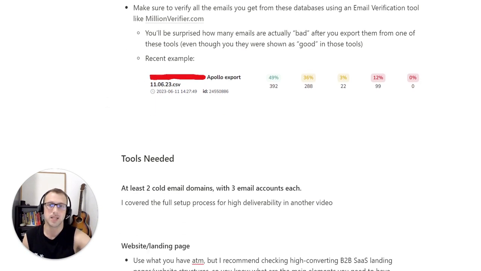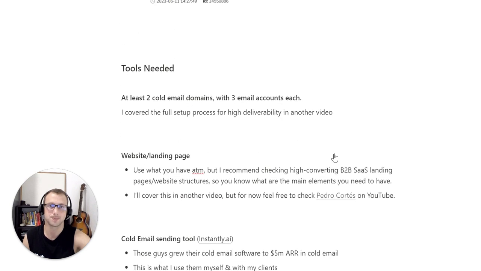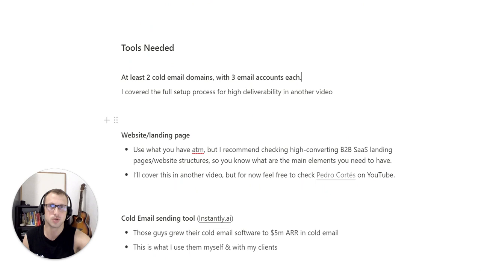Cool. Next, let's cover the tools needed. So tools needed to start cold email. I included all the main tools here. So first, you need at least 2 cold email domains with at least 3 cold email accounts each. So for example, let's say you create them on Google, 2 domains, 3 accounts on each domain.